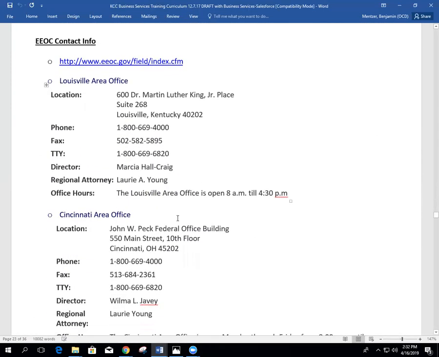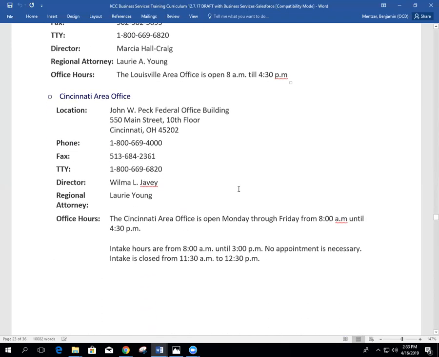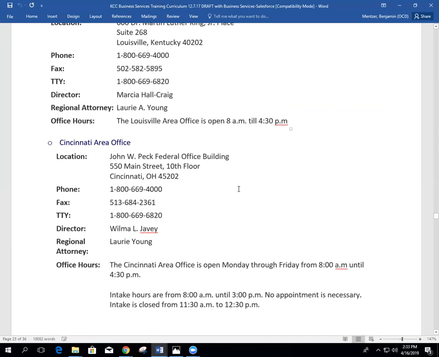And you'll see here in this document, we also have the EEOC contact information. These are the regional offices, the closest ones to us. If someone feels they've been discriminated against by an employer, you can direct them to either of these locations, or also to the EEOC website, which you'll see listed here, and they can find another location if they choose. And it also has their office hours.